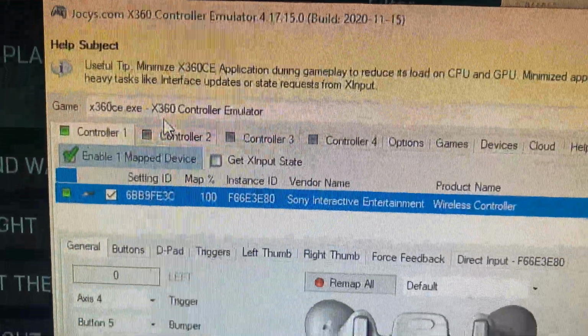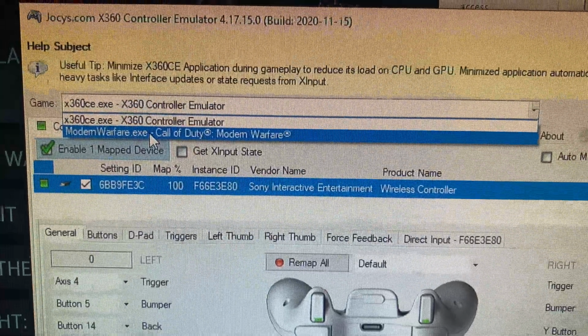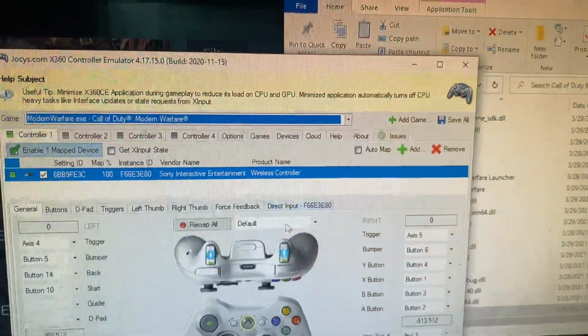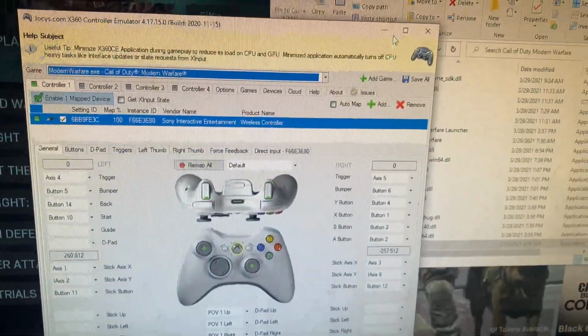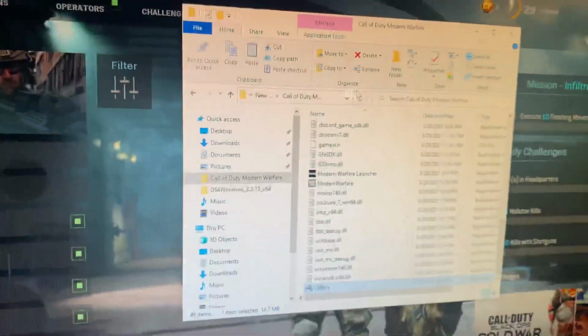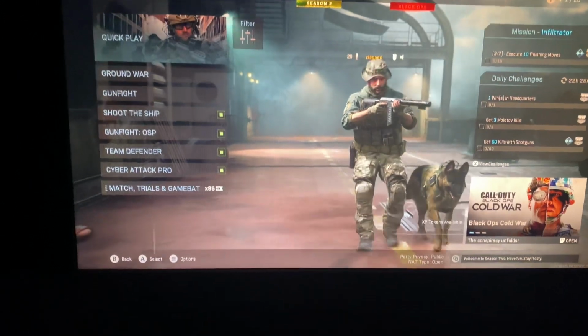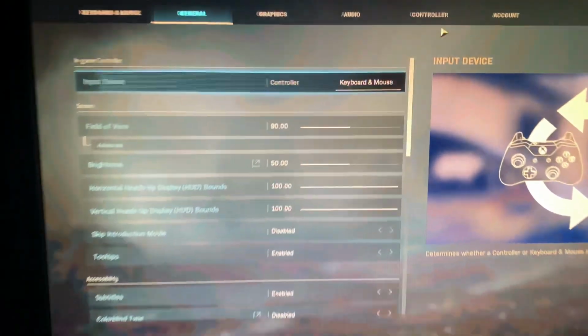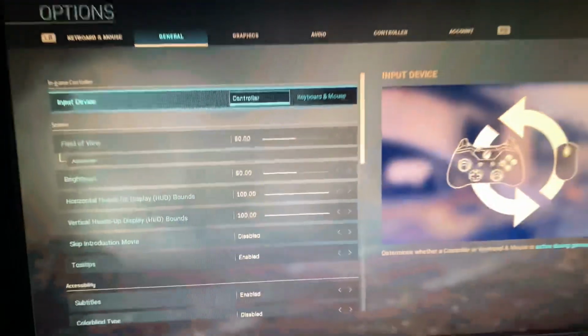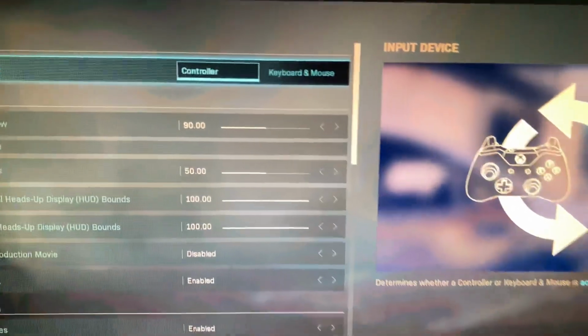Where it says game, you're gonna go down, click Modern Warfare, and leave this engine running. Do not close this engine out. Have it running in the background, do what you gotta do. And then guess what you're gonna be able to do now? Controller, keyboard, and mouse. Boom, baby.